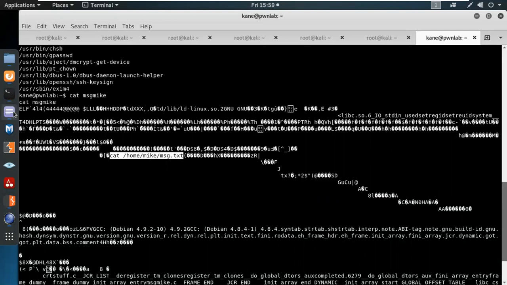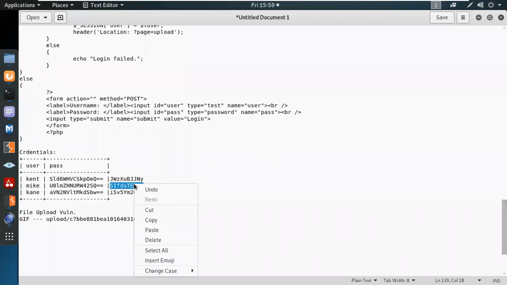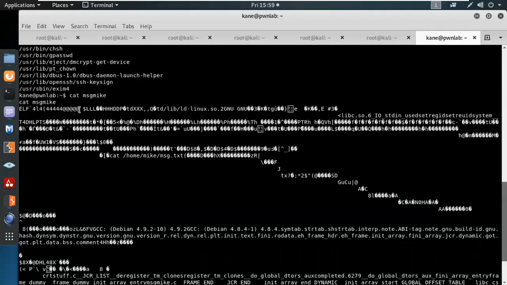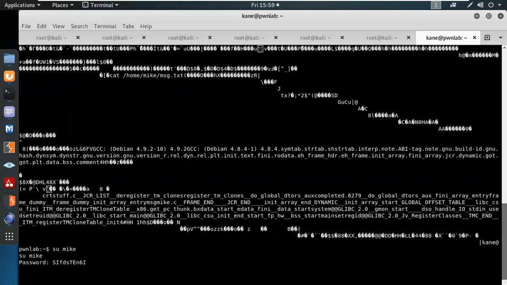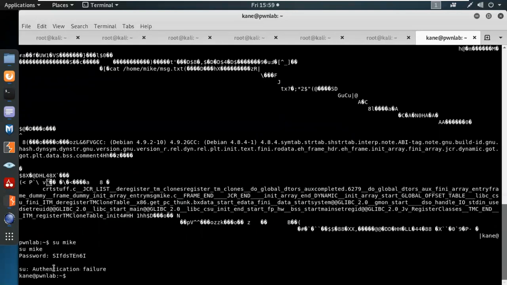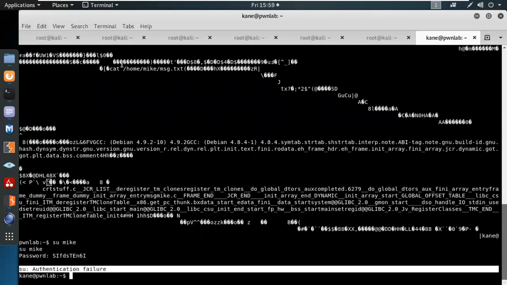But we have Mike's password, so let's check, let's try su Mike. su Mike and the password. Authentication failure. Now we need that. Okay, now it's all about the sudo executable.